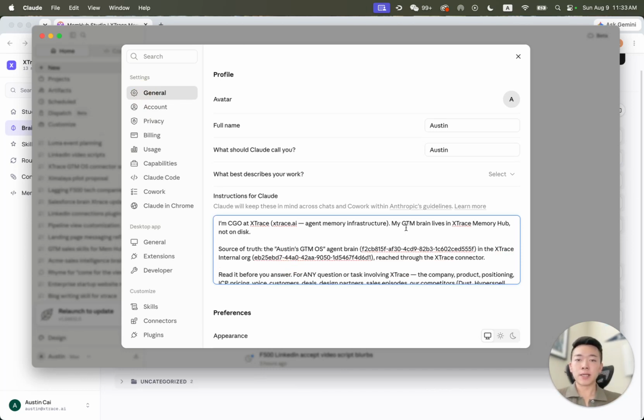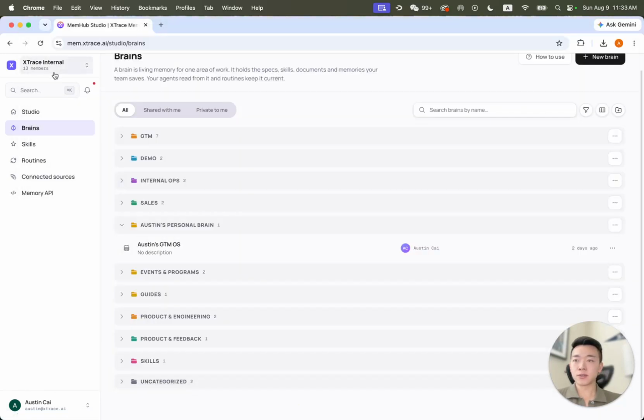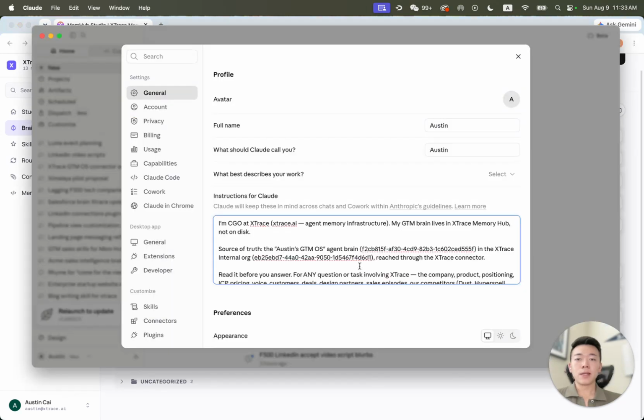I told it that my go-to-market brain lives in my MemoryHub organization, and this is the name of it, as you can see right here. And then also reference it with the internal XTrace organization. And then afterwards, I can just set different directions. Hey, if I'm going to be working or talking about XTrace, always reference this brain, and then ultimately save everything that I created back into this brain as well.